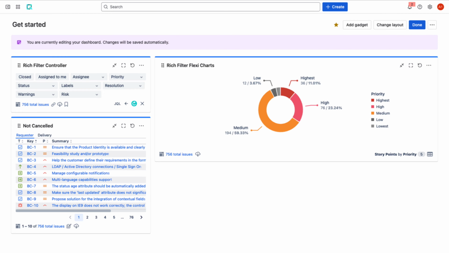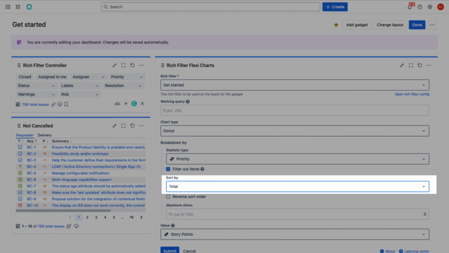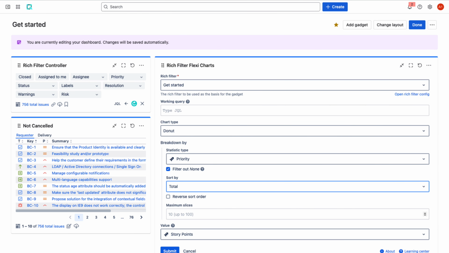You can now change the default display, click Configure Gadget, and check Filter Out None. Now, items with an empty priority type won't be included in the chart. From the Sort by dropdown, select the Total option. This sorts the chart data in descending order by the number of story points.